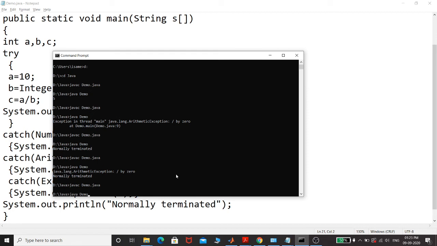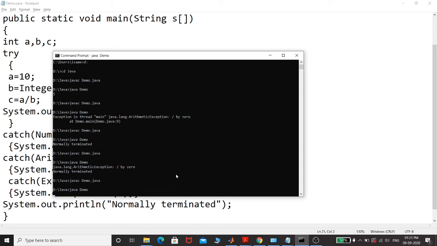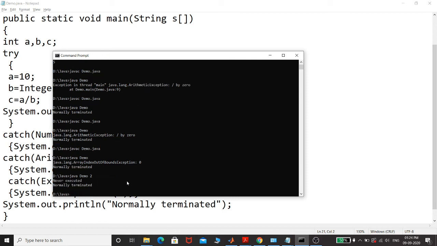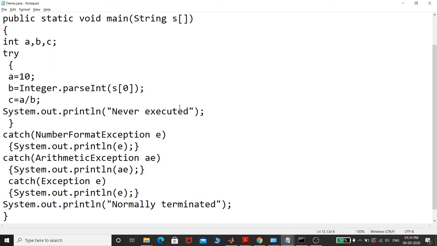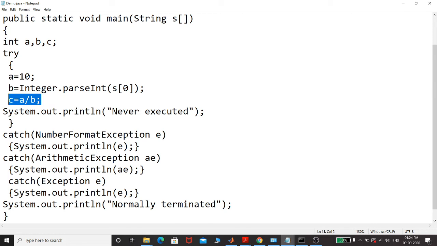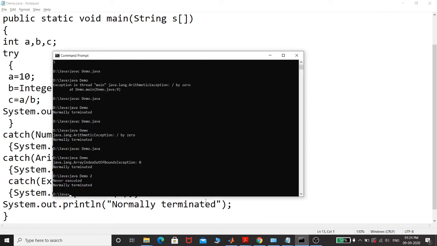If I'm not providing any command line argument, it should raise an array index out of bound exception. I'm not providing any value over here. Let us see what happens. Let us just wait. Yes, array index out of bound exception is raised. If I provide a number, it will not raise any exception, and it will compile fine and run fine. Yes, here you can see 'never executed' is here. Why? Because it is running just fine, and C has some value, and now this is visible. If some error occurs, this will not be executed.